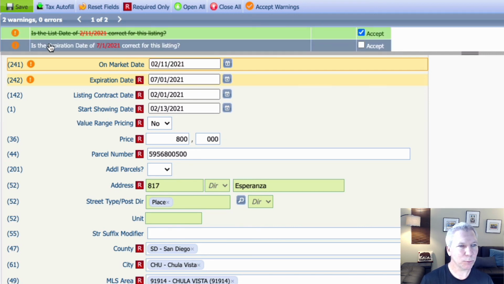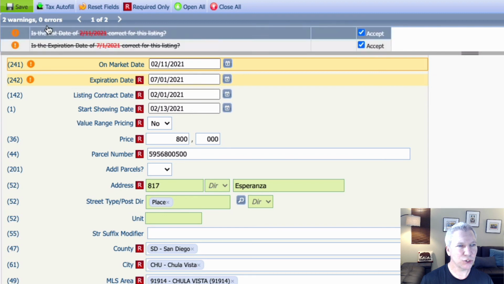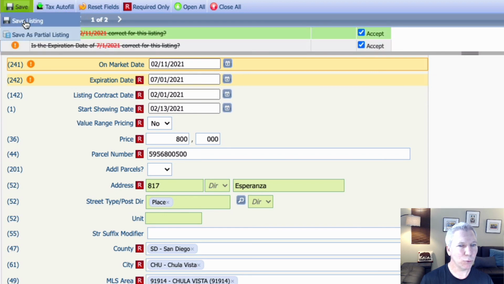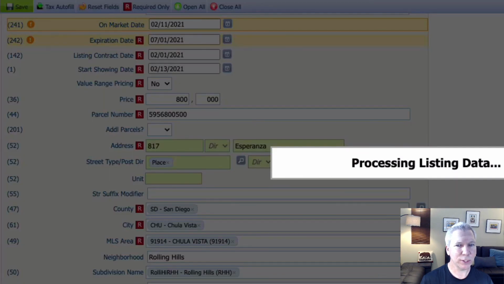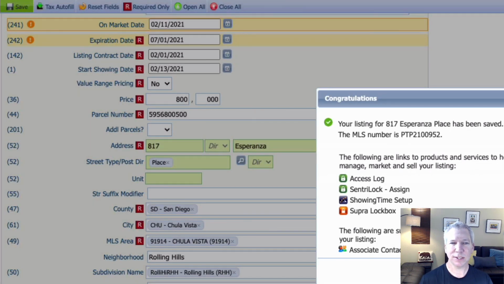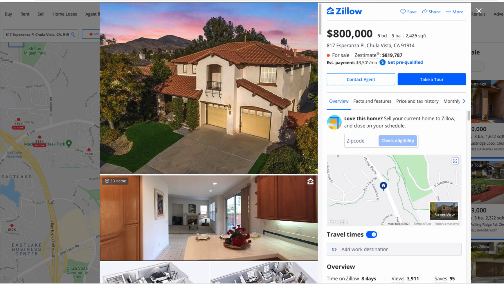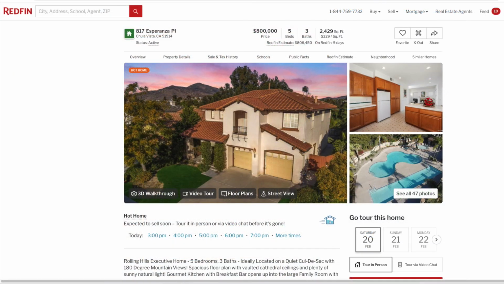And then we want the expiration date to be July, so we're going to accept that as well. Once we've accepted those two things, they're going to check off there. And then at that point, when we save the listing, it is going to be live. So now it will start propagating to all of the syndication sites that are out there. People will be able to see it on Zillow. People will be able to see it on Redfin, and they're going to start scheduling their tours as quickly as possible.